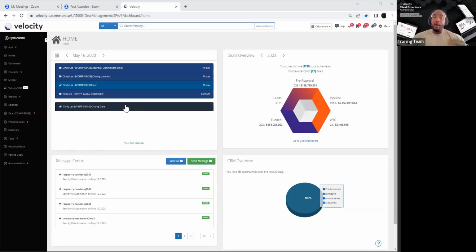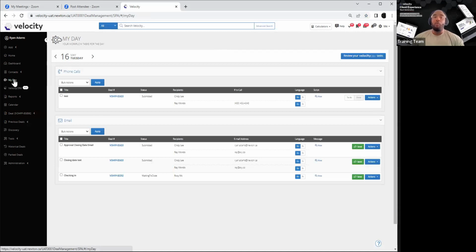Starting with where we manage our workflows, within our My Day component in Velocity. Where do I find this My Day component? If you can see my Velocity shared screen here, in the black bar on the left-hand side, right below contacts, you'll see that My Day option. When I click on it, it opens up your calendar for your workflow tasks for the particular day. You'll see today's date over there, and I've got 4 workflows set up for myself: one for a phone call and the other 3 are for emails.